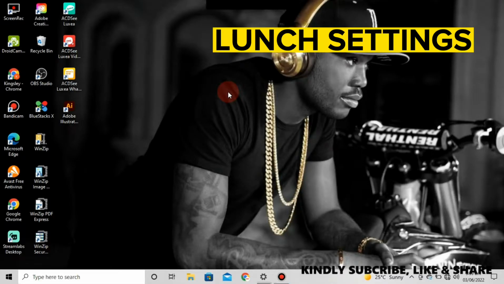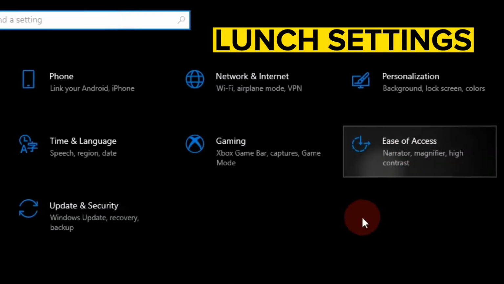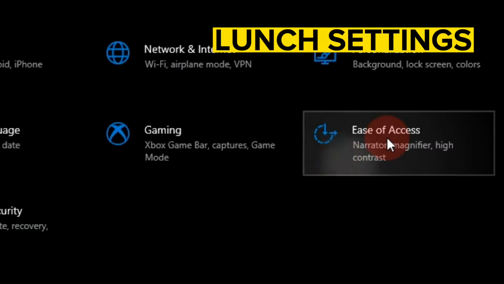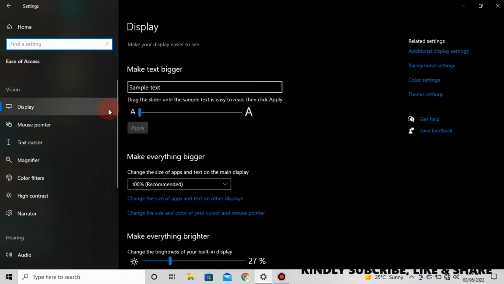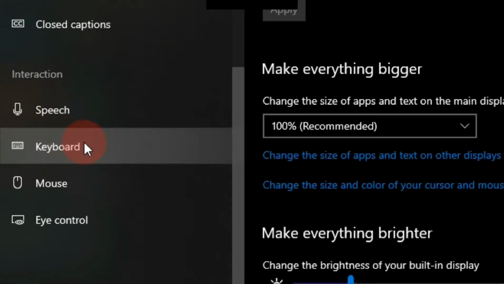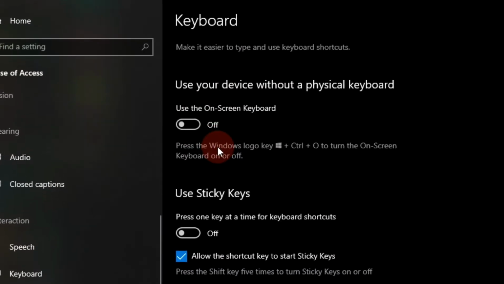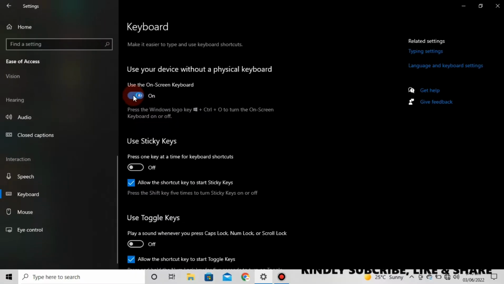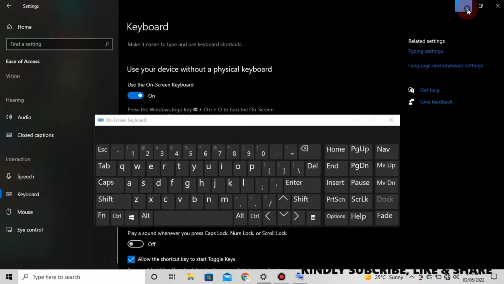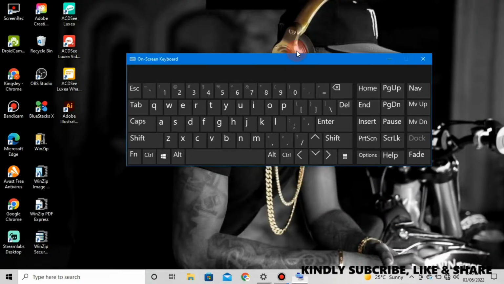So on your laptop or on your PC, click on Ease of Access, and then you scroll down and select Keyboard. You turn on the on-screen keyboard because the keyboard is not working, so you need to turn on the on-screen keyboard. So the on-screen keyboard is on.